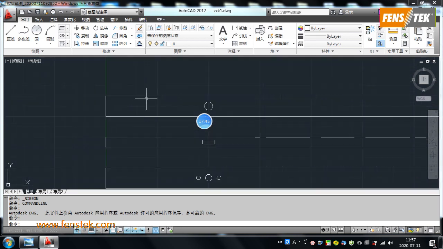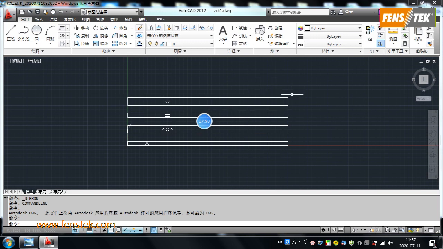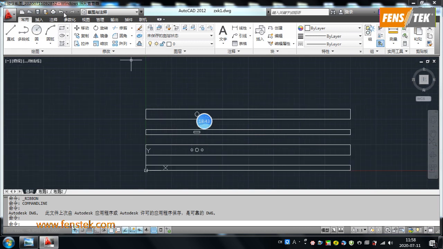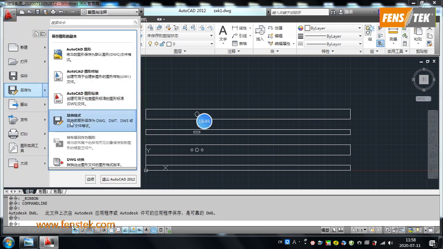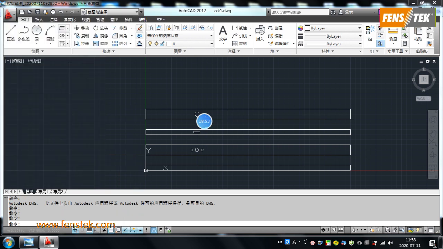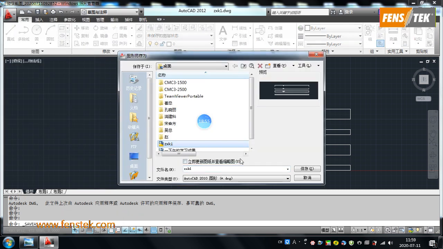In the CAD profile drawing, this is the left surface. Last one is the bottom surface. After drawing, we need to save this drawing in DXF format. Please choose the 2010 version, because our CAM software can only recognize versions 2010 and below.